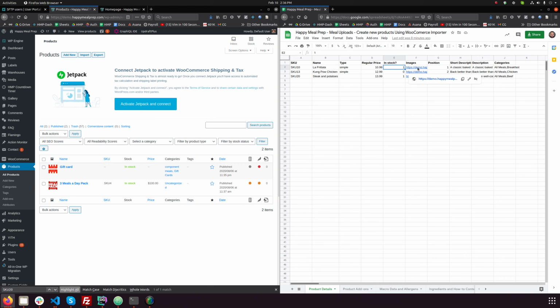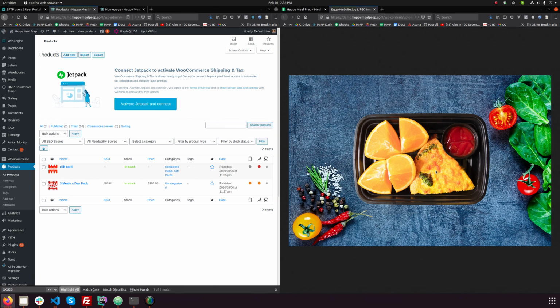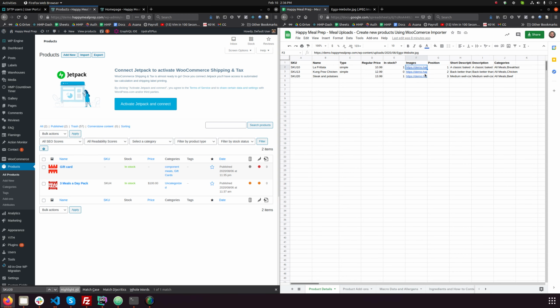Next up, we have images. This is just a public link to an image that will belong to this meal. It has to be publicly accessible, otherwise the import is going to fail for that specific product. Next up, we have position. This is just a numeric value, an integer, and whenever the website prints the menu, it's going to show it in order from lowest value to highest value. And multiple products can have the same position value.